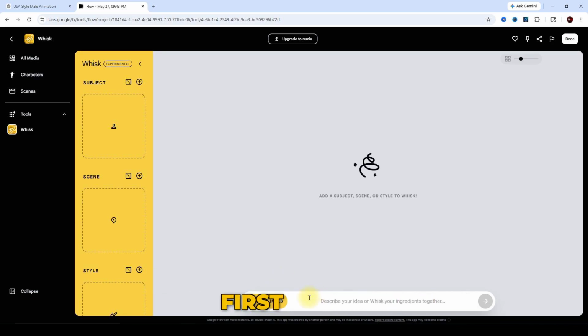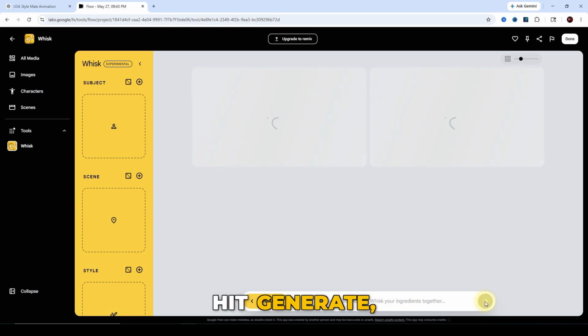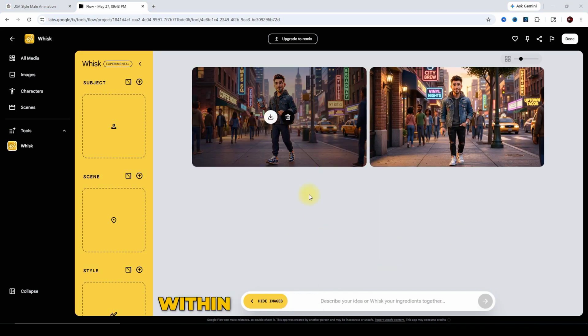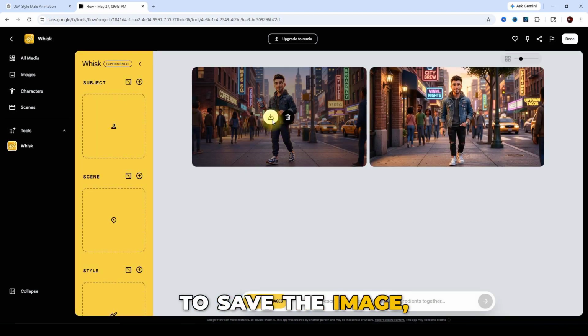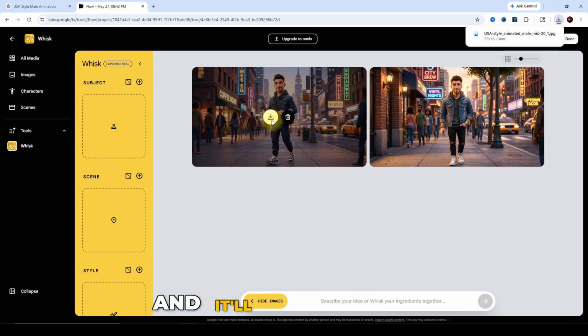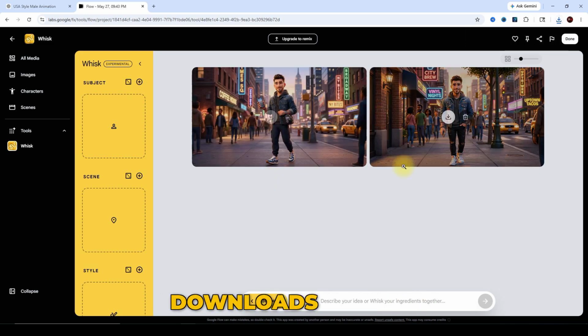Now to generate your first image, just type your prompt in the prompt box here. Then hit Generate, and watch this. Within a few seconds, the images are ready. The image quality honestly looks better than before. And the best part, there's no watermark anymore, so you can download everything clean. To save the image, just hit the download button here, and it'll save directly to your gallery or downloads folder.